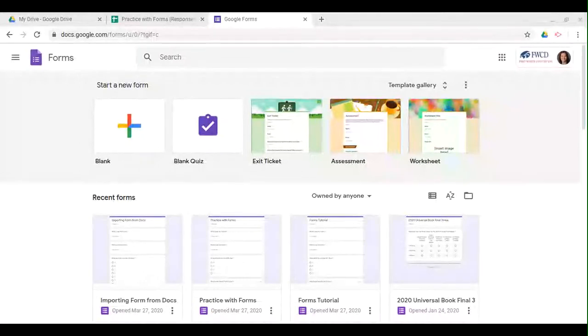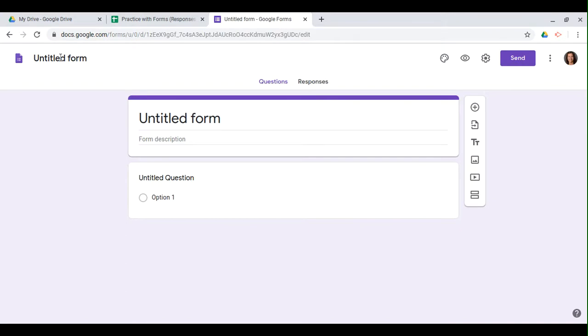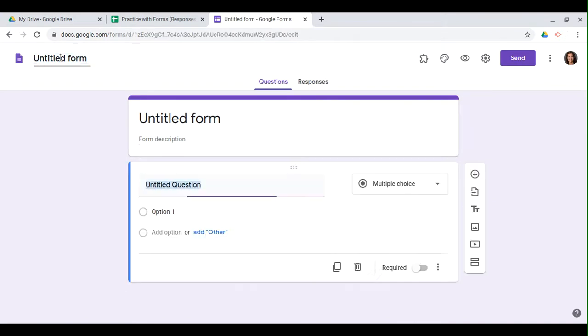Okay, in this video, I'm going to show you a more advanced feature of Google Forms, and that is importing questions into a form from a Google Doc. So again, we're going to start with a blank form. And we'll give it a title.